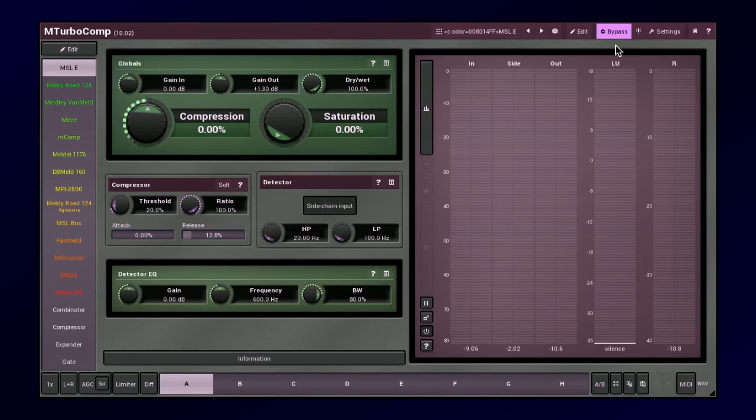Another useful function we find here is the sidechain input button. It allows us to use an external control signal. A classic example would be ducking a bass part each time a bass drum hits.